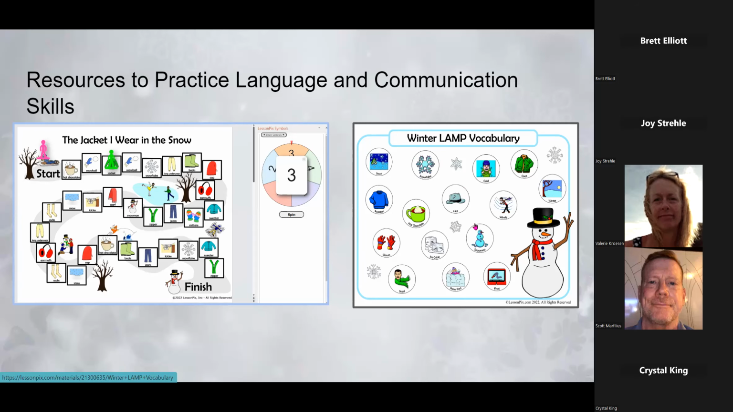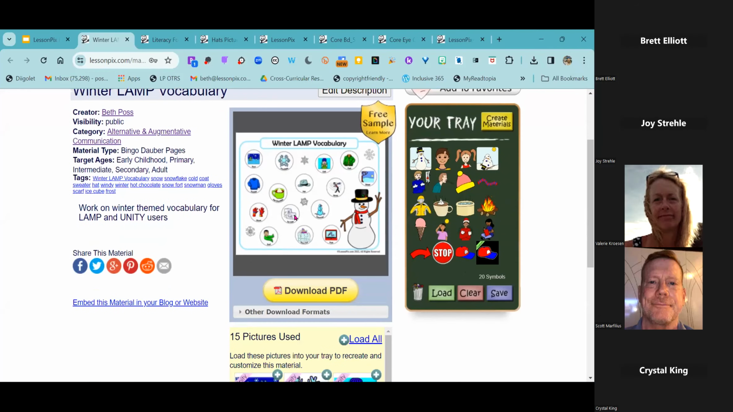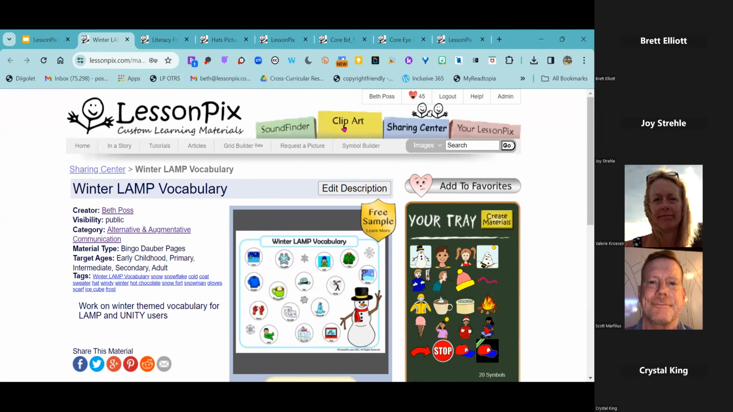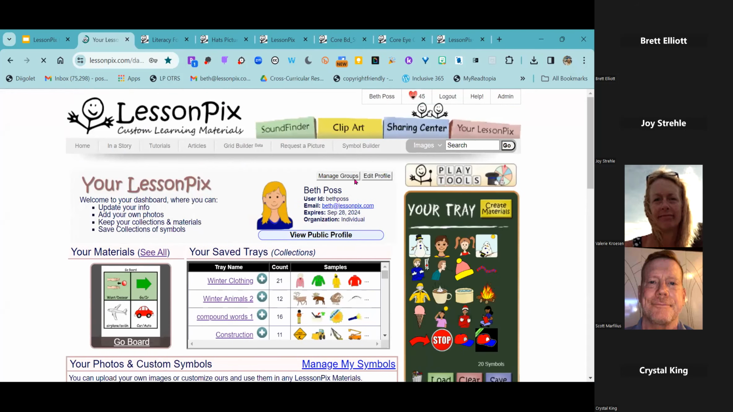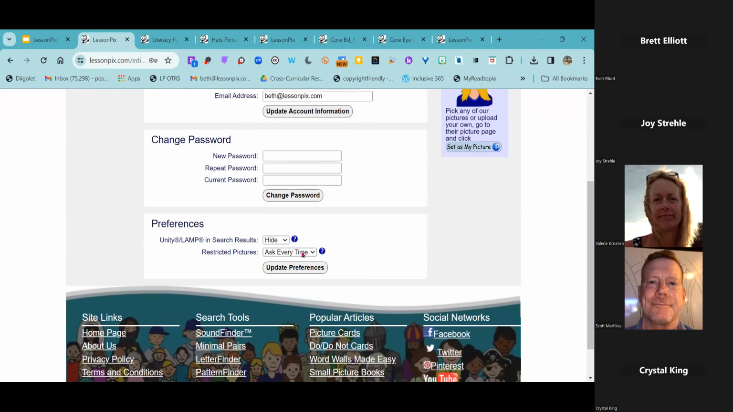So I just wanted to show you a resource that's got that. This one is a free sample, and so for you to know that you can use those LAMP images, there is a little setting that you have to do in LessonPix to turn that on. So when you go to your LessonPix tab, and you edit your profile, if I want those Unity images to come up, I just have to set it to show them.